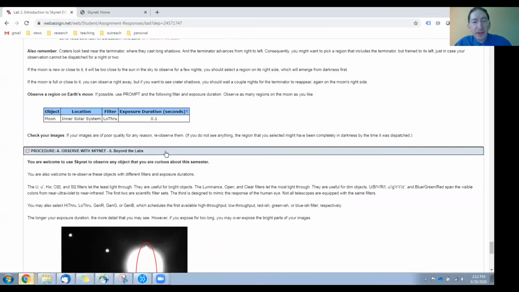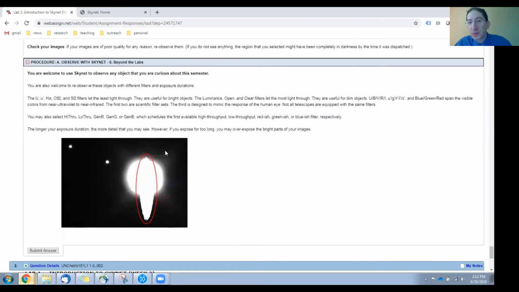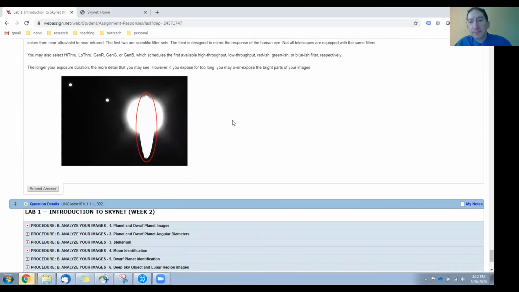And lastly, there's some information if you just want to play. I describe the different filter sets, so you can pick other objects, and this will help you figure out which filters to use. And I talk a little bit about setting the exposure time. If you set it too long, you'll saturate. It'll look something like this, in which case you want to scale back and observe with a shorter exposure time. Okay, that's it for the procedure for lab one, week one.